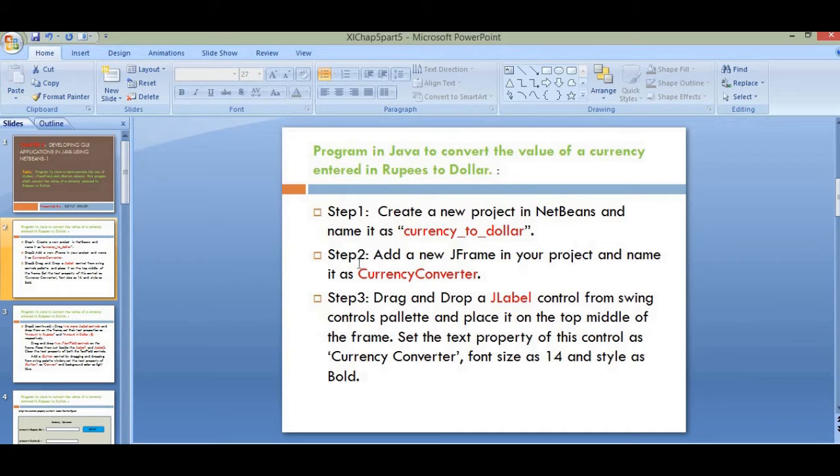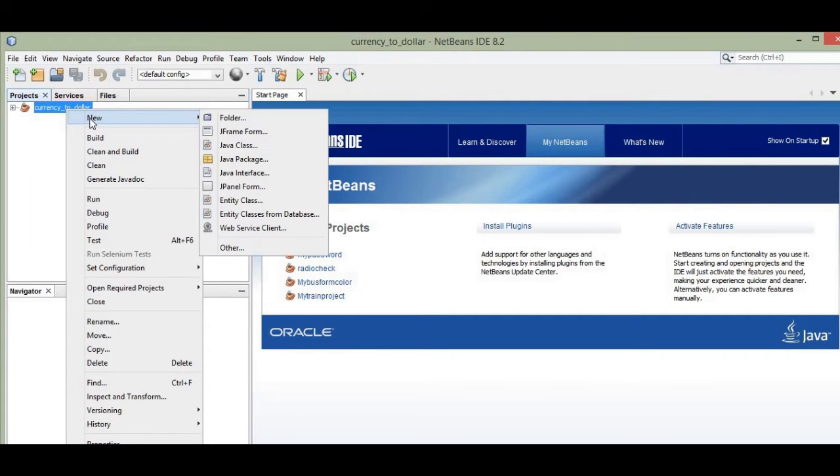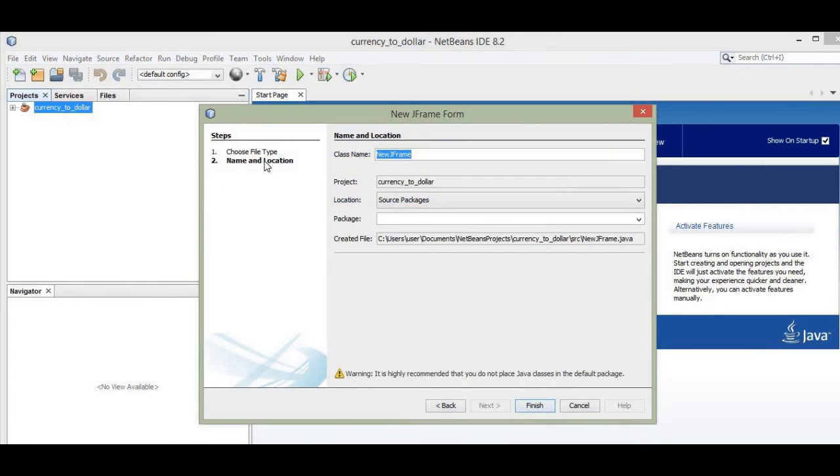Now the next thing that I have to do is to add a new JFrame into our project and name it as CurrencyConverter. So for that, bring the mouse cursor over here, right click on this project called CurrencyToDollar, and on doing that a menu shows up, where you have to choose this option New, and then again in this New drop down menu you choose this option JFrame Form, and click on it.